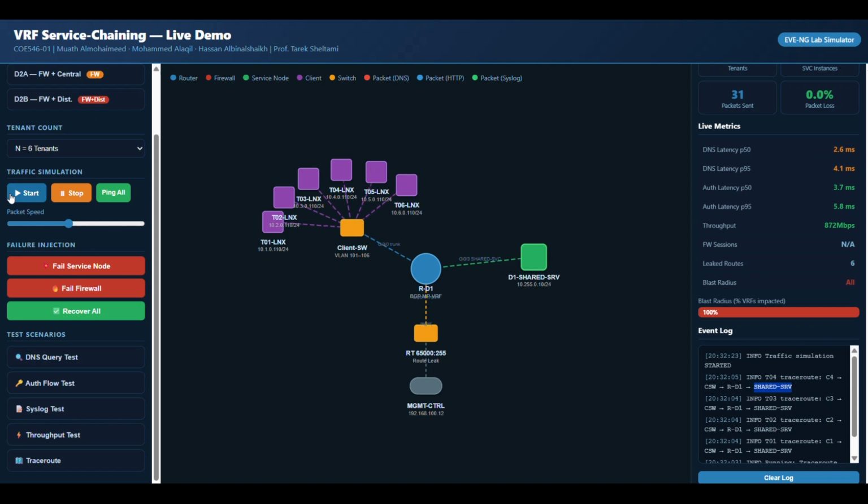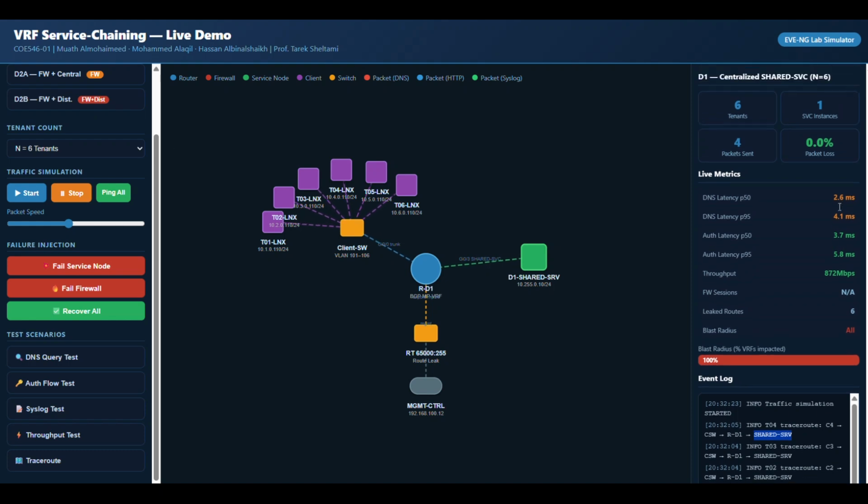We can see if we run the network, the latency will be much higher than D0 because they share the same service. So the load will be heavy on this service. Now, if we test the failure of service, we see that all the network will be down because no tenant can reach the shared service.